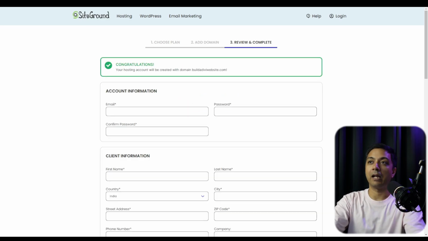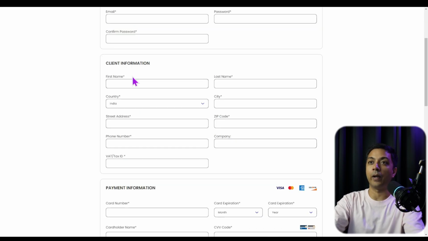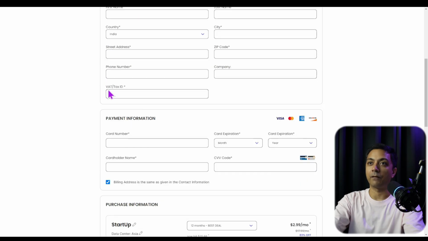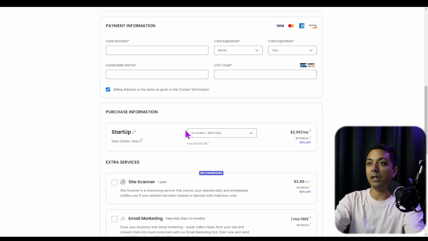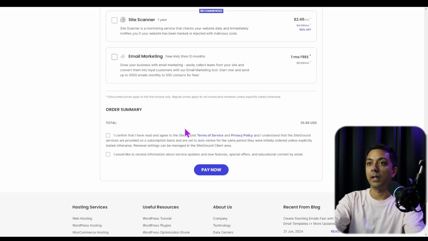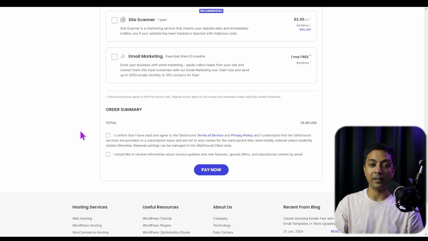After that, you will have this checkout page where you first need to enter your account information. Here you can enter your email address and a strong password to create your SiteGround account. After that, you just need to enter some client information. Then we have the payment information where we can enter our card details. If we scroll down to the very bottom, the order summary says we are getting this hosting plan for 1 year for $35.88 only. So you can go ahead and do the payment and complete the checkout process, and I'll see you on the other side.